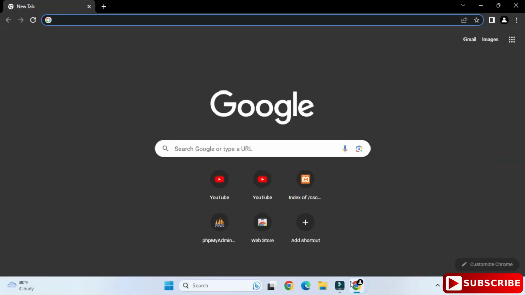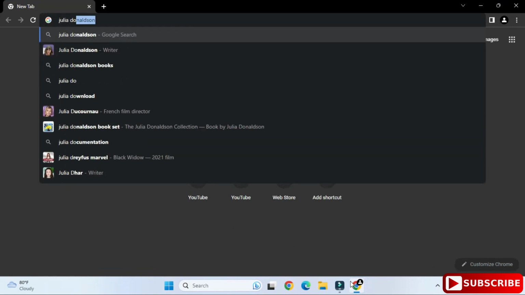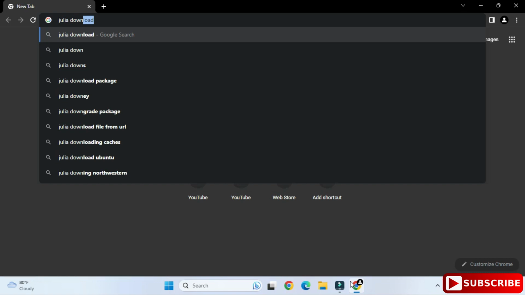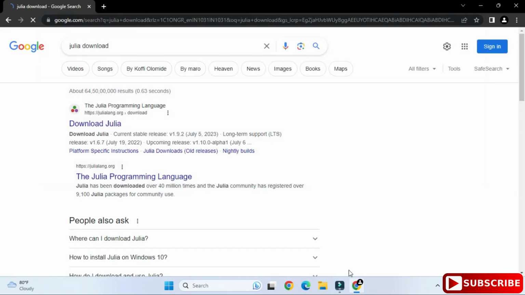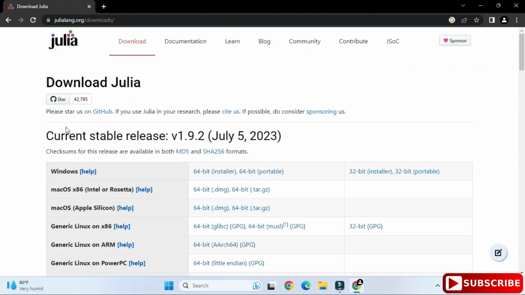So guys, you can open any of your favorite browsers and just search for Julia download. And here you can see the official website, julialang.org. You can click on this Download Julia link. It will redirect you to the download page of Julia, and here it's showing me the current stable release, that is 1.9.2.